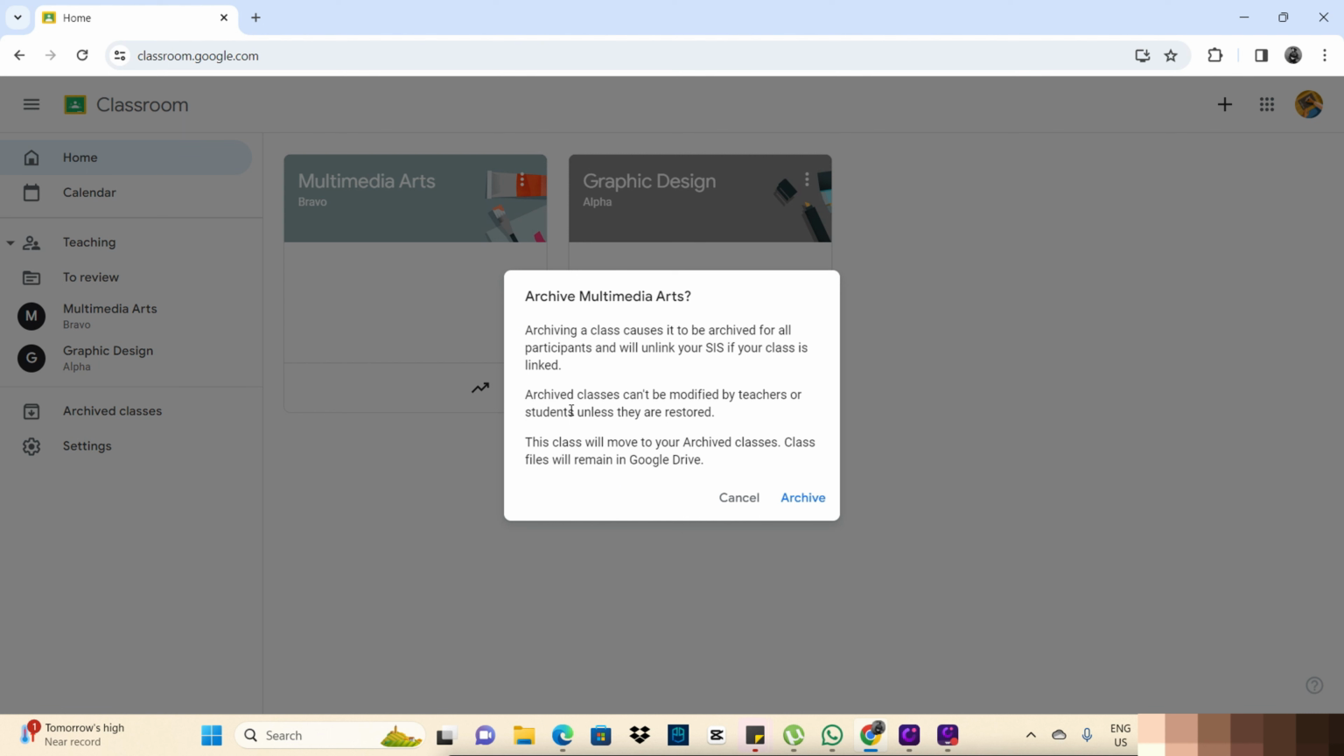A pop-up box will remind you that archiving a class causes it to be archived for all participants and will unlink your SIS if your class is linked. And archived classes can't be modified by teachers or students unless they are restored. Click on Archive to continue.